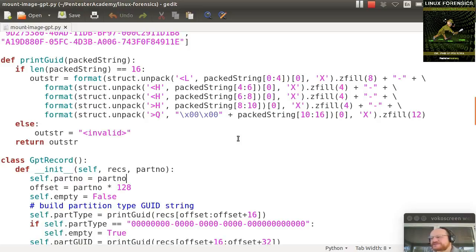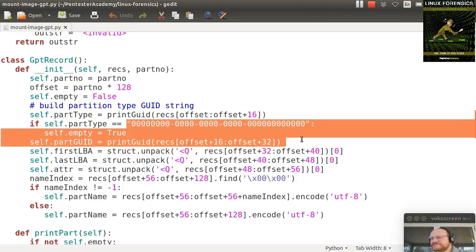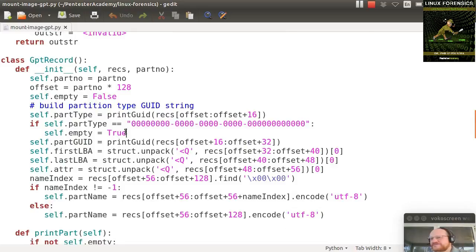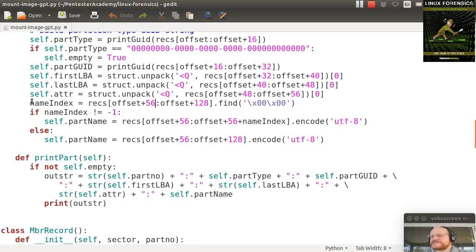By the way, one thing that's a little weird about these strings, they're little endian for the first three entries and big endian for the last two entries. So something to keep in mind if you work with these a lot. So here I say, is it empty? This is the empty partition type, all zeros. If so, then I set empty to true, and I set the partition GUID using that same helper method, first LBA, last LBA, using the unpack method. These are little endian format 8-byte numbers. I'm doing something a little bit strange here.